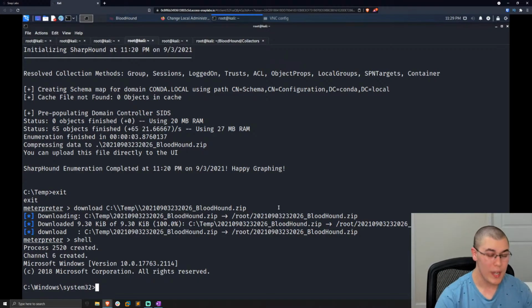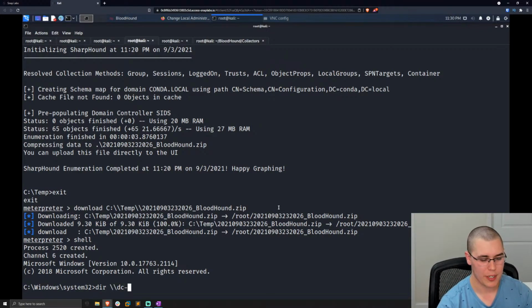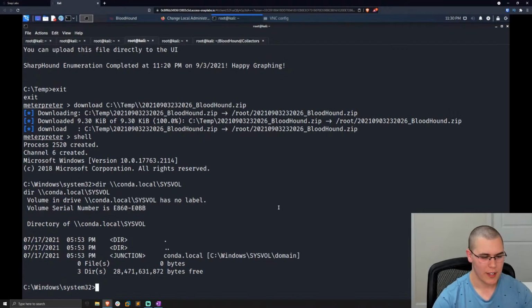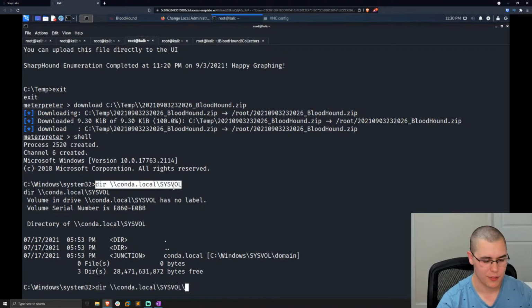So we can access the sysvol share in the domain controller. If we just do a dir, we can just do conda.local and then sysvol, and that should show us the contents, right? Boom. Okay, so exactly what we expect to see. Nothing inherently wrong with the sysvol share, of course. All domain controllers are going to have it.